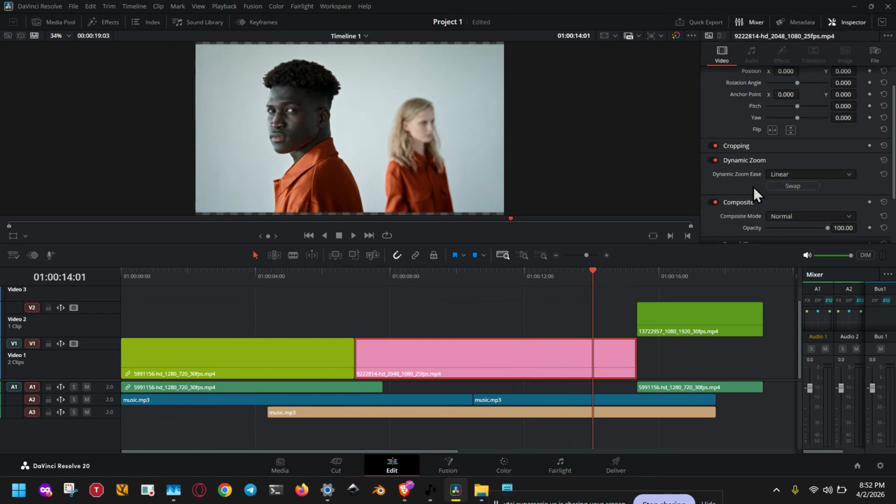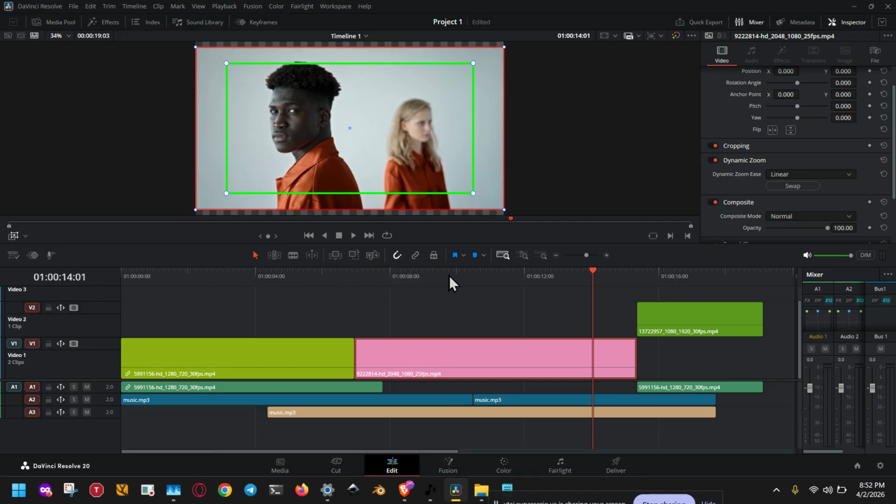Next, look at the viewer. You'll notice that the Dynamic Zoom overlay appears, but if you don't see the boxes clearly, go to the drop-down menu in the bottom left of the viewer and select the Dynamic Zoom overlay. This will display two framing boxes on top of your footage. The green box represents the starting frame, and the red box represents the ending frame. The green box is where the zoom begins, and the red box is where the zoom finishes.